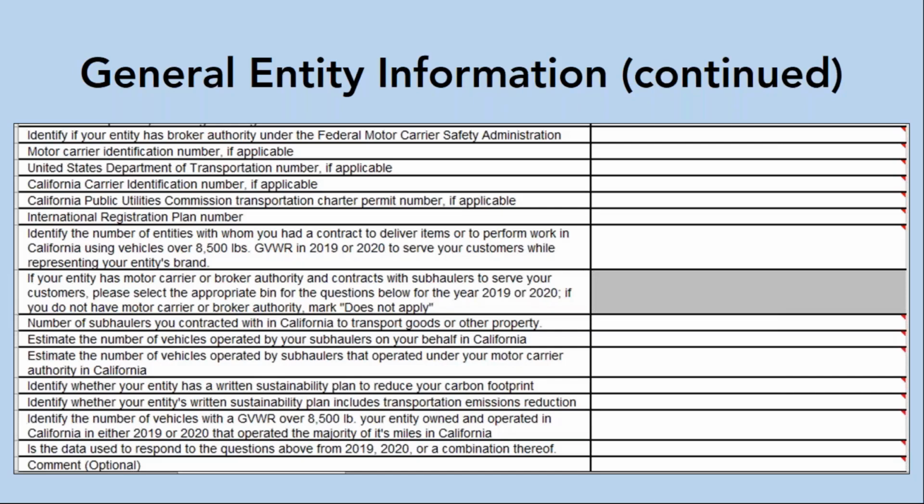If you subcontract different entities to serve your customers and represent your entity's brand, this question only applies to agreements where your company hires another company and their vehicle displays your entity's exact brand or logo to either pick up and deliver items on your behalf or perform work for your clients or customers. This question does not apply to other types of contracts where the companies are operating under their own brands or are not affiliated with your entity.